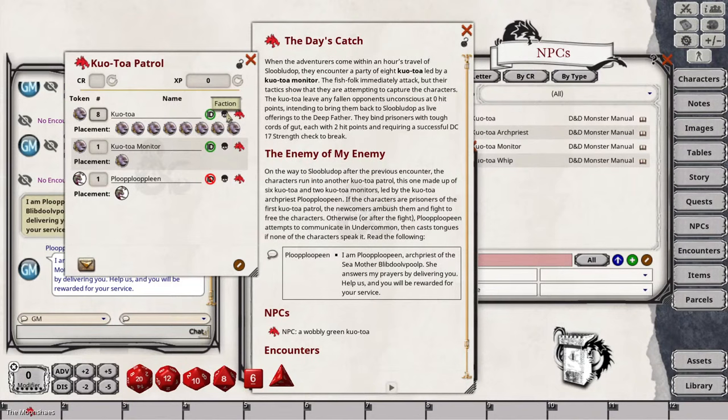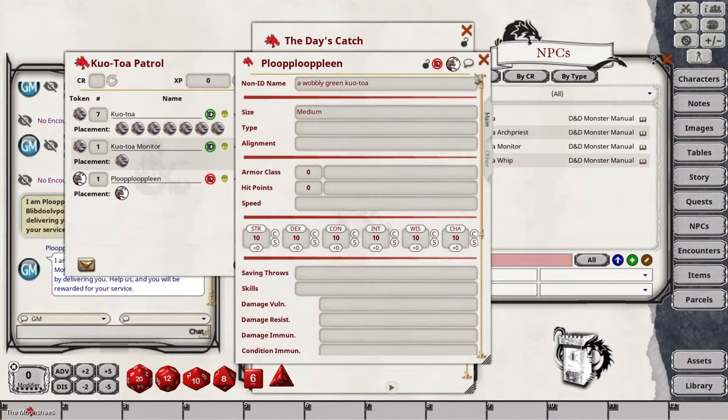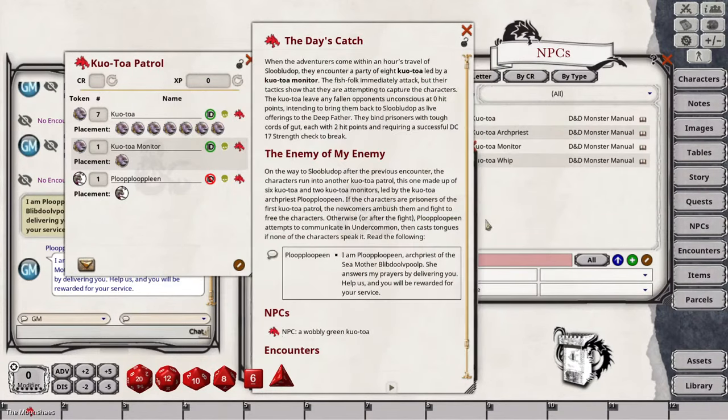What faction are they in? Are they friendly? Are they neutral? Are they hostile? Let's make them neutral for now, because they might be okay. And then depending on the actions of the player, they might change it. Maybe I have 7 of these because this guy is one of those. If I want Ploop Ploopine to actually be a Kuotoa instead of this little guy that I made that doesn't have any stats, then I could just get rid of this guy here.